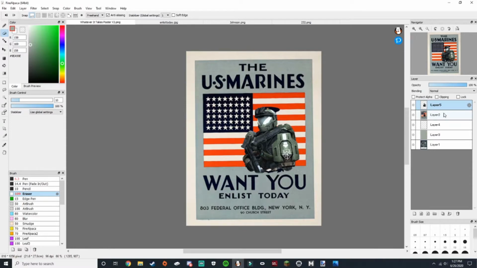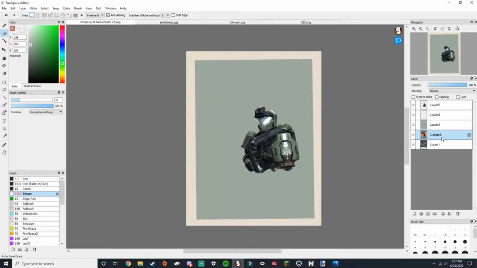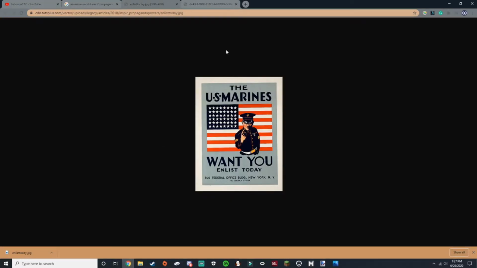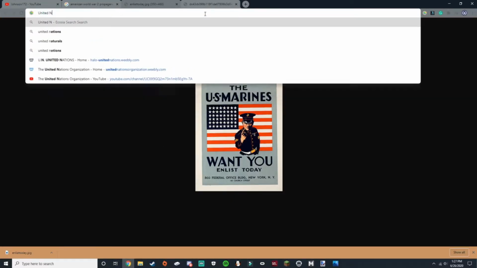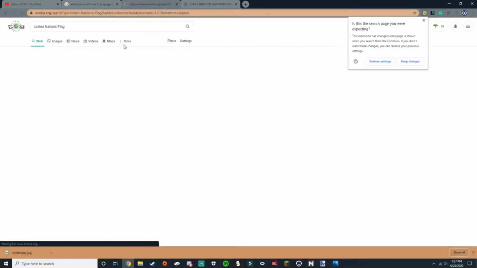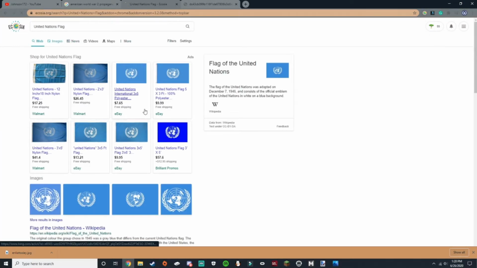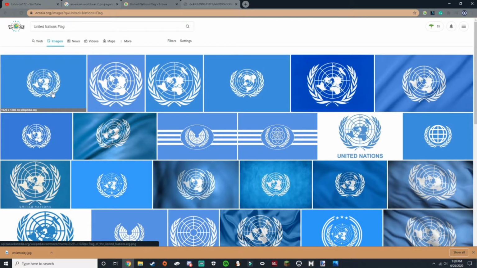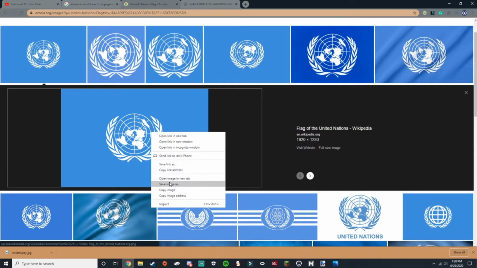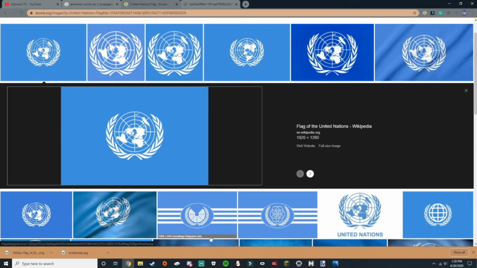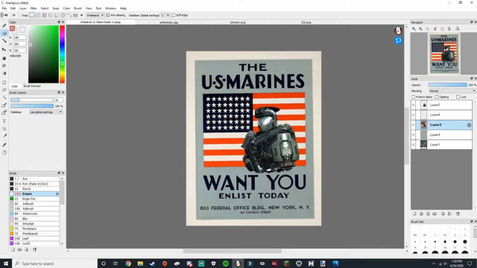Bam. And now if you want, you can just drag this layer of the poster back. You can see this is just what it's going to look like for now. Actually, no, we have one more step. We need the United Nations flag. So let's look up United Nations flag. There should be an image we can use here. That works perfectly. Save that. Bam. And we're going to paste that in right where that American flag is.